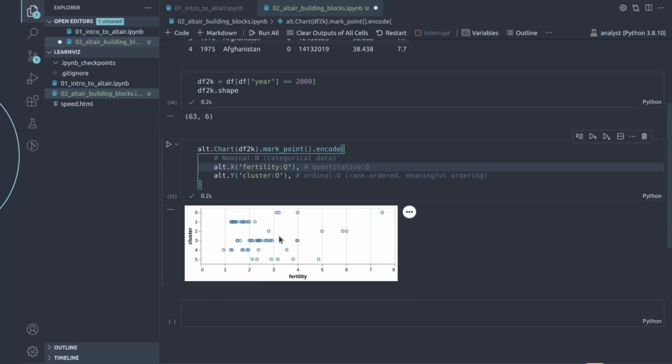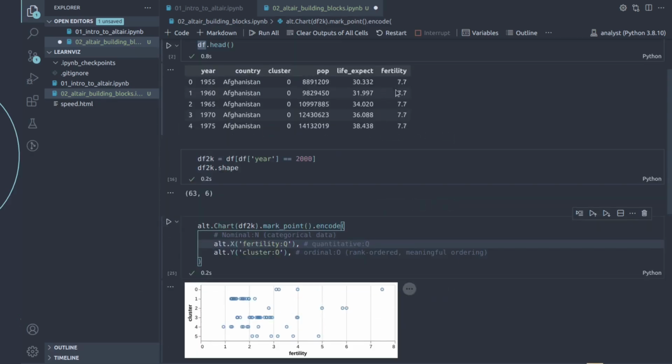It makes sense to do basic arithmetic. For example, if you look at this, you could use something like 34.020 minus 31.997. You could do something like that. It makes sense. You cannot use Afghanistan minus Singapore. It doesn't really make sense in that way. You couldn't say risky minus less risky. It really doesn't make sense to do it that way.